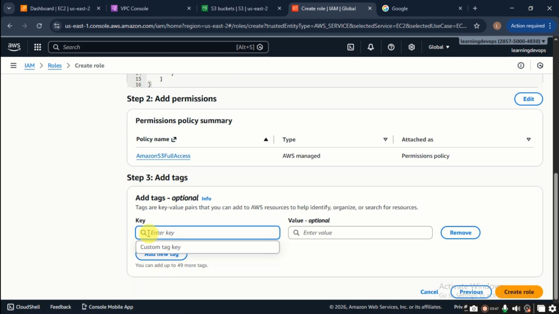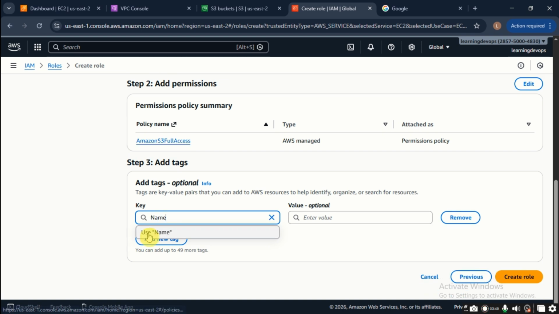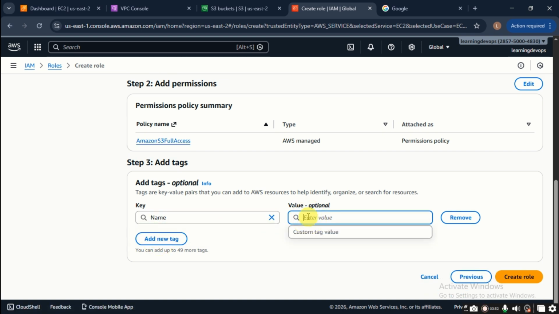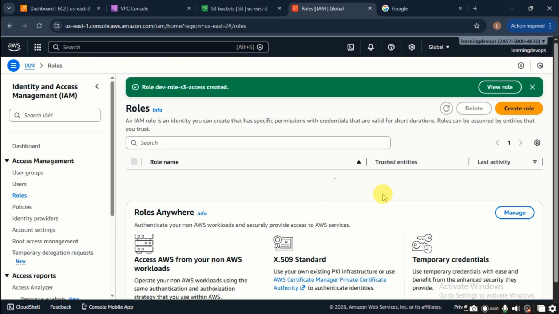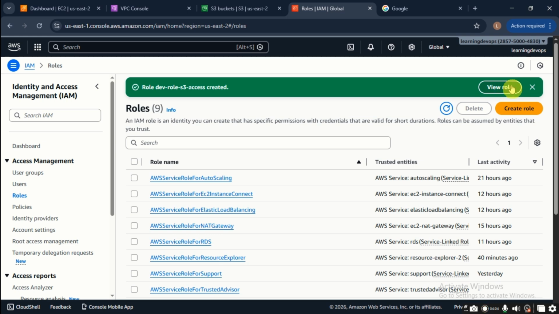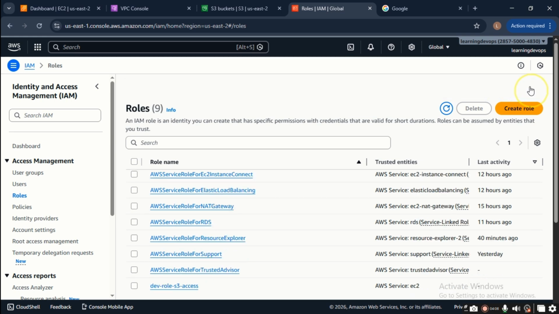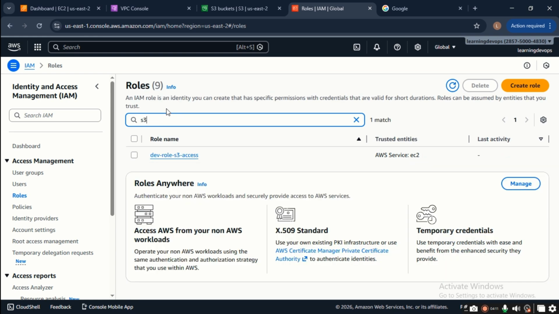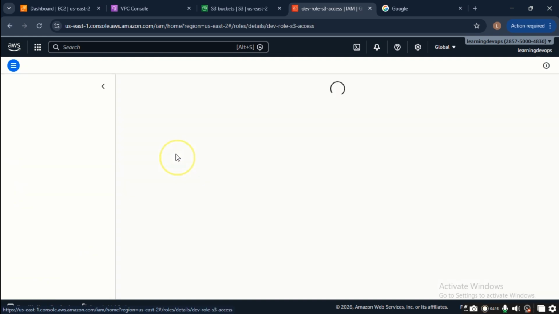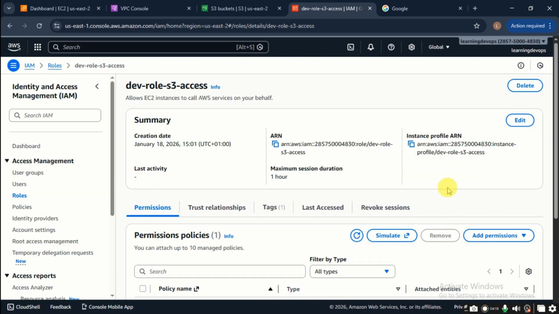Let me just add a tag, which is the same as the name I gave it. So paste and then click on create role. So our IAM role is being created. We can view the role from here, but I can also come here and view it. You can just type the name of the role. So this is the IAM role that we created. If you click on it, you can see more details about it.